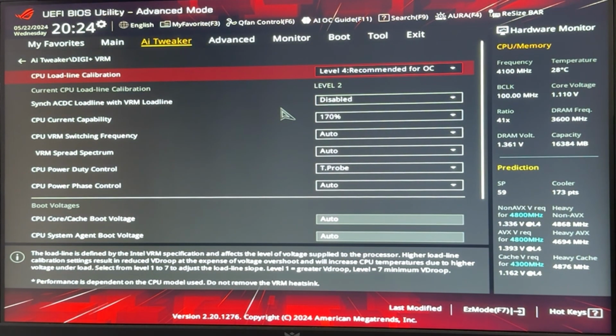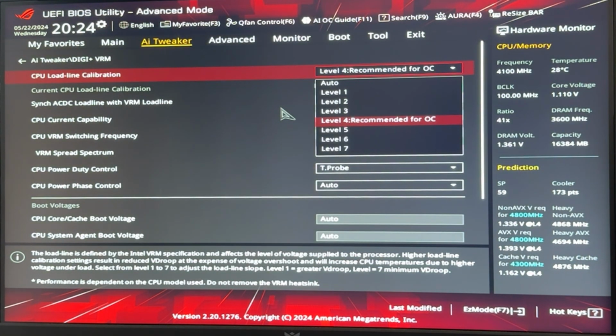What is this? This is the filter of our current. It's a bit tricky, but basically the more aggressive this one is set, the hotter your VRMs are going to run. And a VRM that runs very high in temperature generally is a problem.